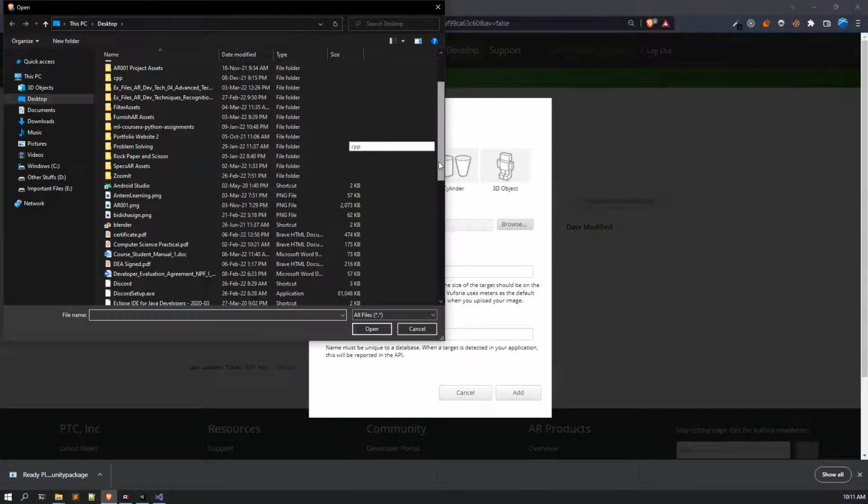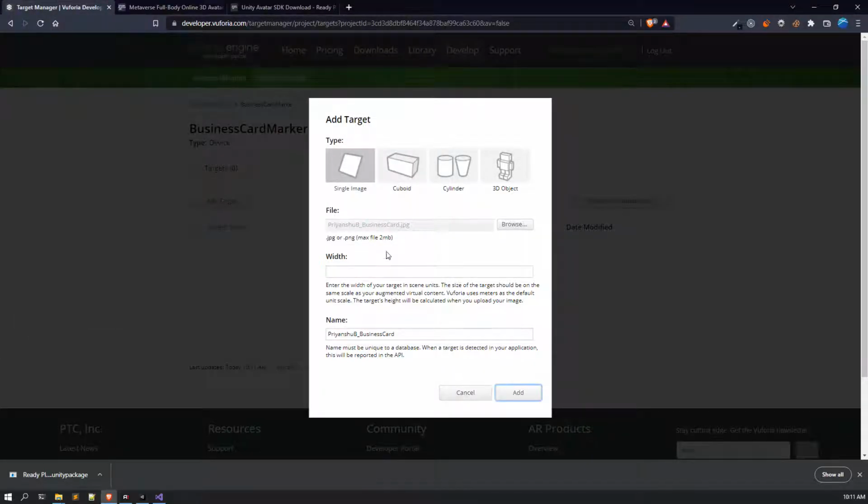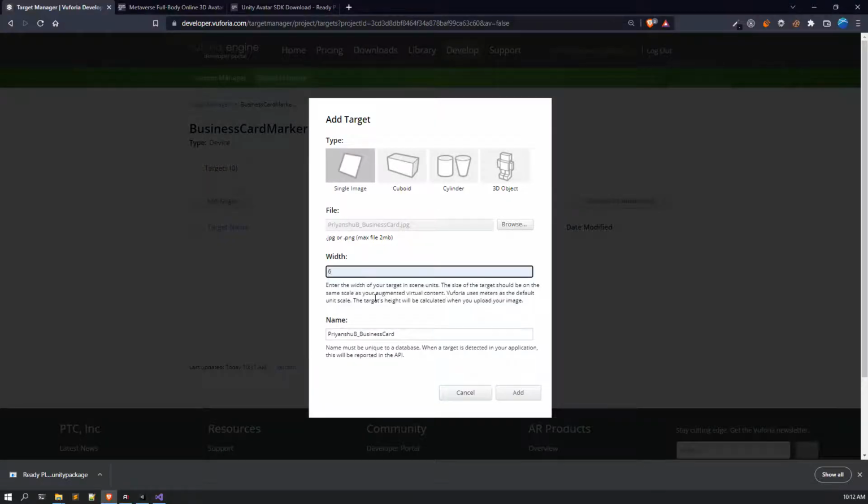Just wait, let me find my business card marker. Oh yeah, I got it. Now import it. After you do that, give it a size. I'm going to keep it to 6.